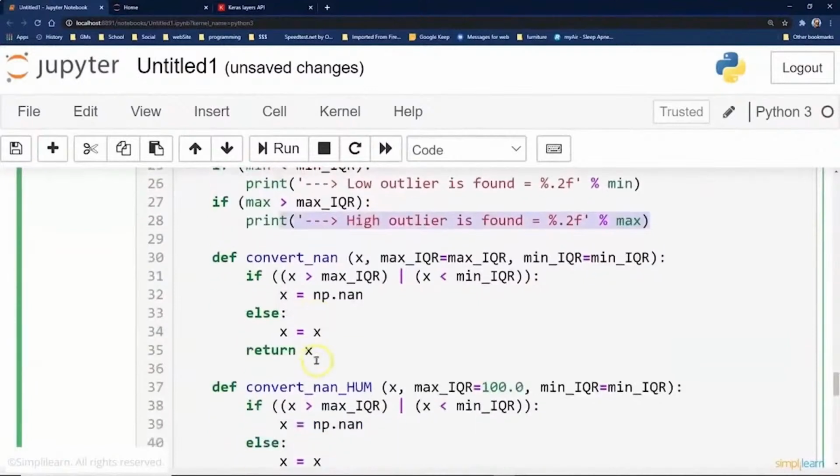What we want to do is start cleaning up these outliers. So we want to create a convert NaN function with x, max IQR equals max IQR, and min IQR equals min IQR. This is just saying this is the data we're going to send. That's all that is in Python. And if x is greater than the max IQR and x is less than the min IQR, x equals null. We're going to set it to null. Why? Because we want to clear these outliers out of the data.